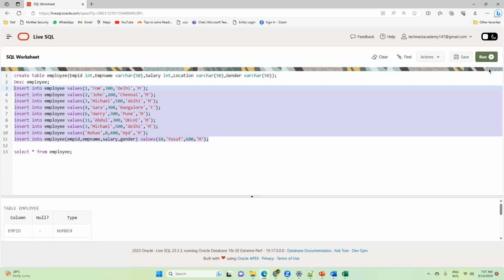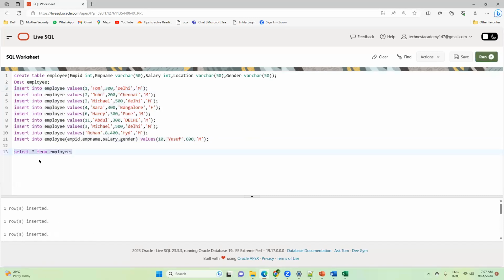So now I will execute this insert statement. Once this data has been saved in this table, if you want to display the data, for that you have to write this query. What is the meaning of select? To display. Select means whatever you want to display. What is the meaning of the star? All the columns from a particular table. You are telling the SQL engine that I want to display all the columns. From employee means the table from which you want the data.